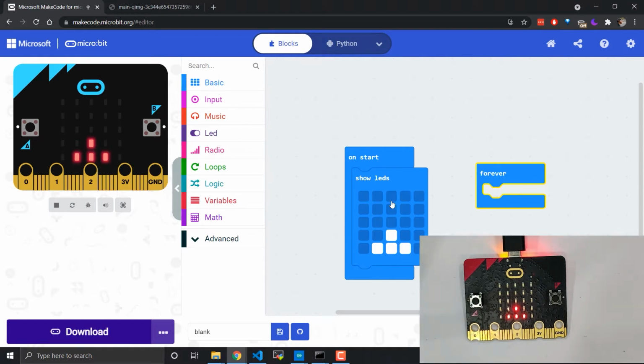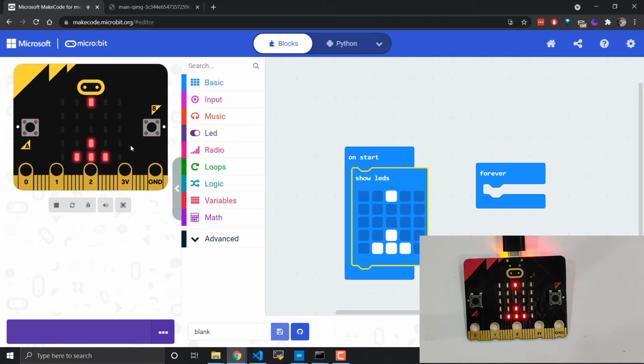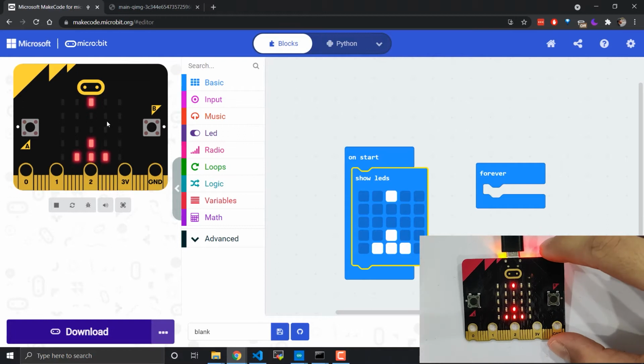If we want to show an enemy in front of us, I can just enable this LED and then press the download button. It simultaneously also shows up in the simulator over here. However, we are not using the simulator for now. We'll do it on this hardware directly.